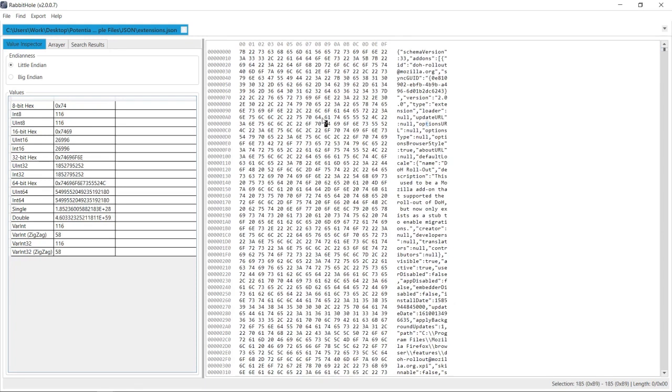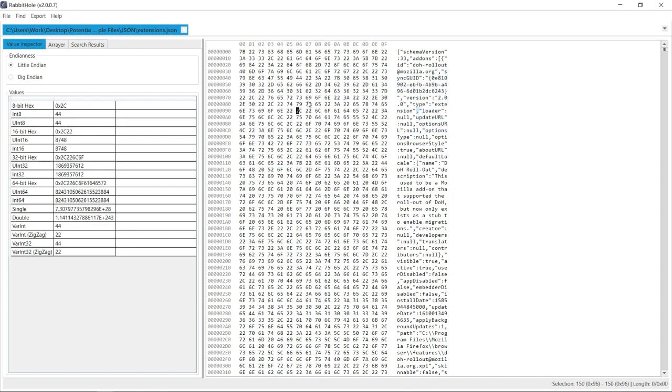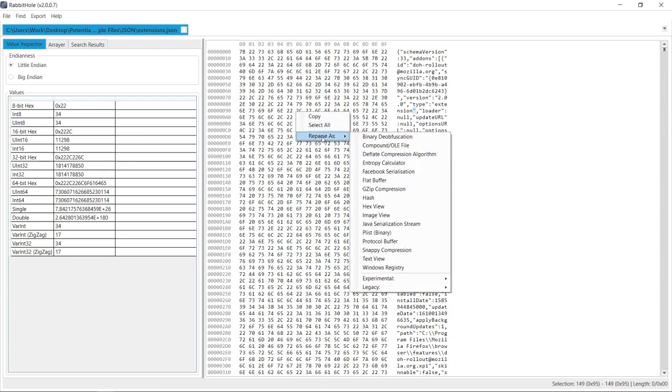So in RabbitHole, at any point we can take all of our data or a selection of our data and choose to reparse that data into a new form. To do this, generally speaking, we either select some of our data or select none of it, implying the whole data, right-click, choose Reparse As, and select a new view for this data. So as this is textual data, I'm going to select Text View.